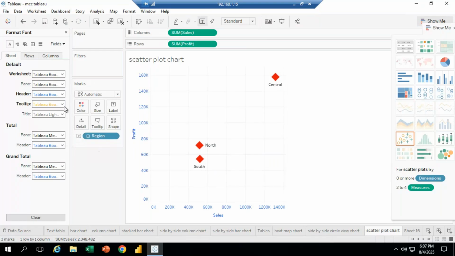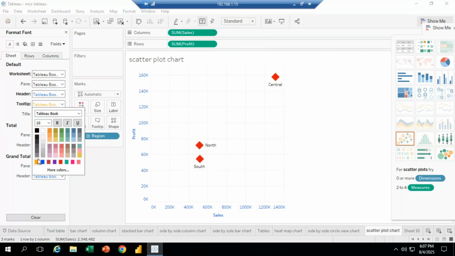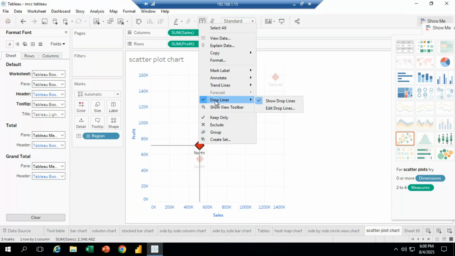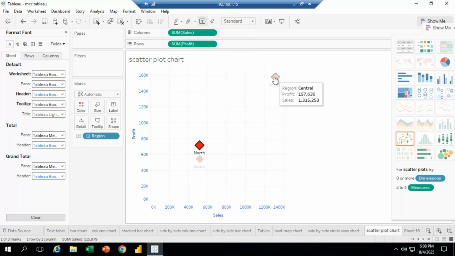I don't want to change, it's not going to display nicely. Right click, this is the tooltip colors I changed. I don't want these tooltip colors. Black only I'm going to select. Right click on that. Select the drop line. Show drop line. Here also click on that.